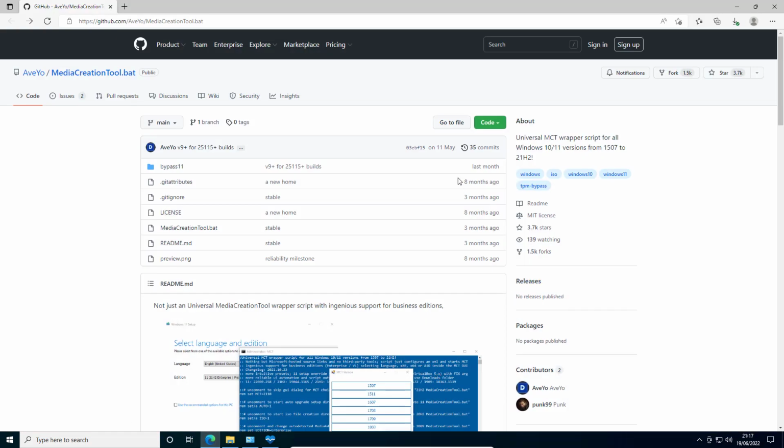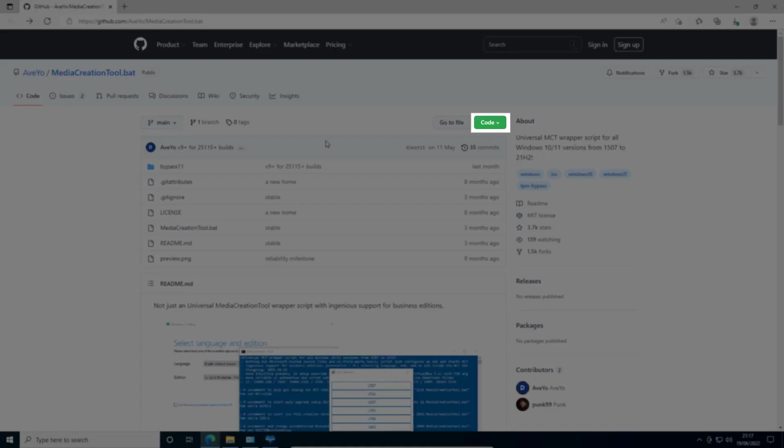First, head to the GitHub website. You can find the link in the video description. Then download the zip file by clicking on the Code button on your right.